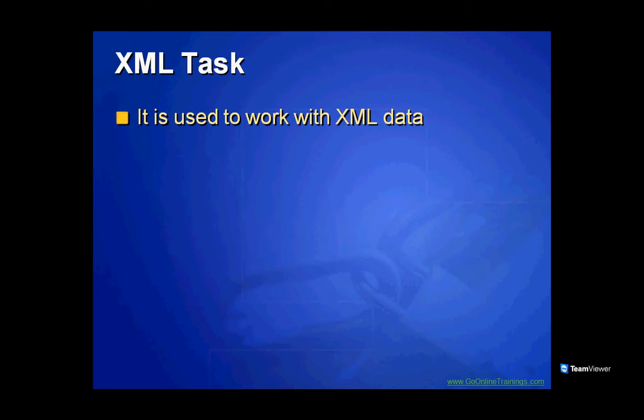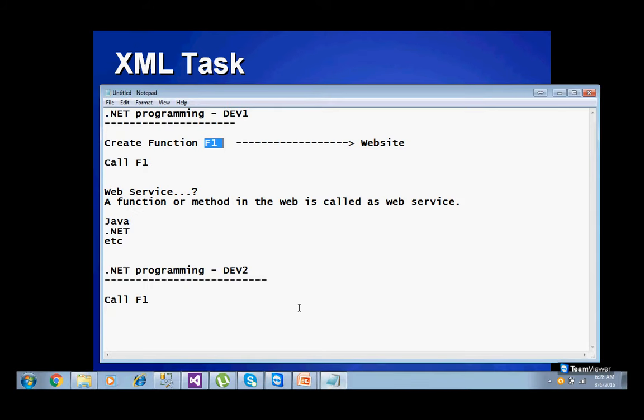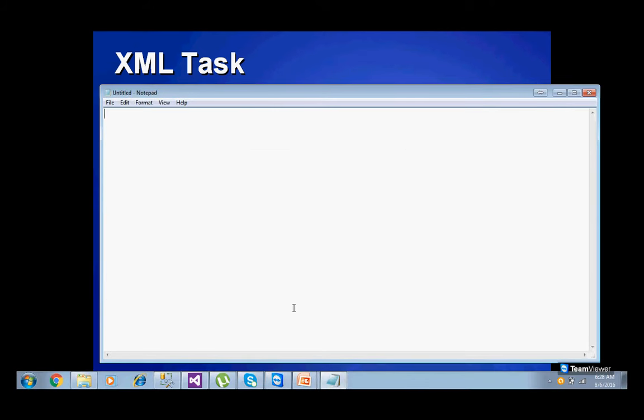And the next one is we are talking about XML tasks. Normally, what's going to happen is that you can have lots of XML data. So XML stands for extensible markup language. So when you have lots of code here, for example, what is XML and why do we have to use XML? Let us understand first.